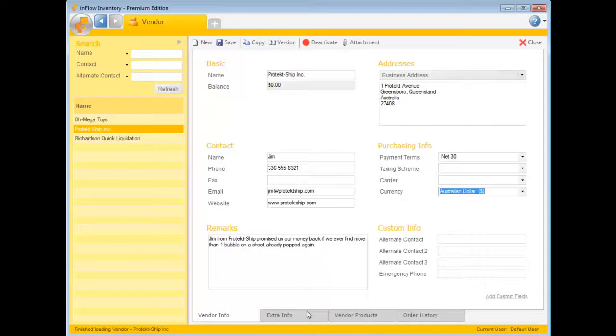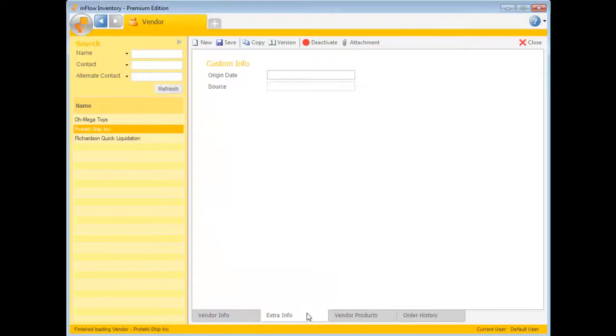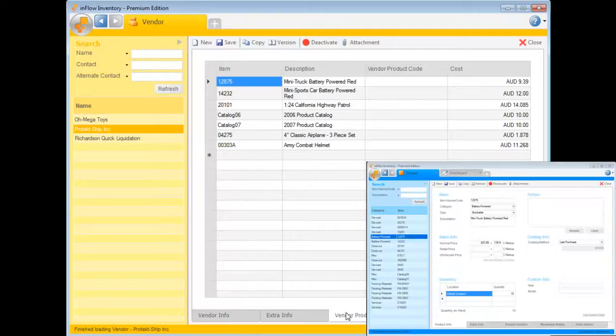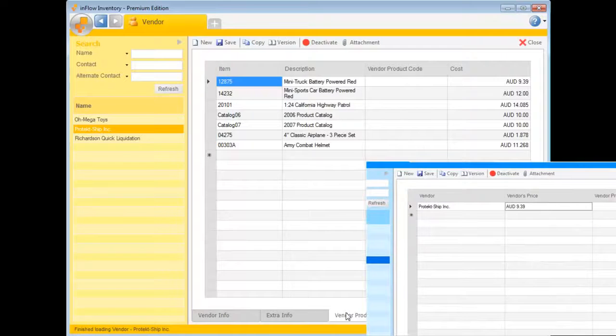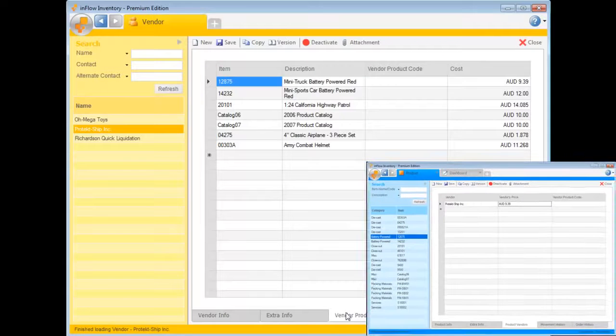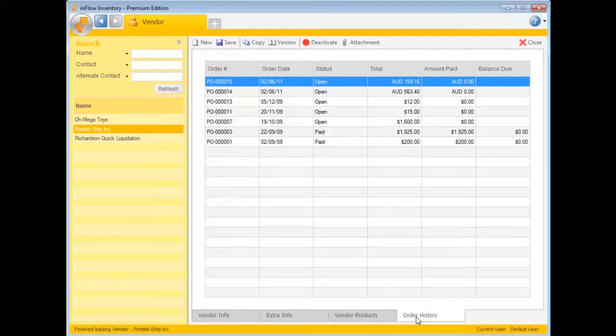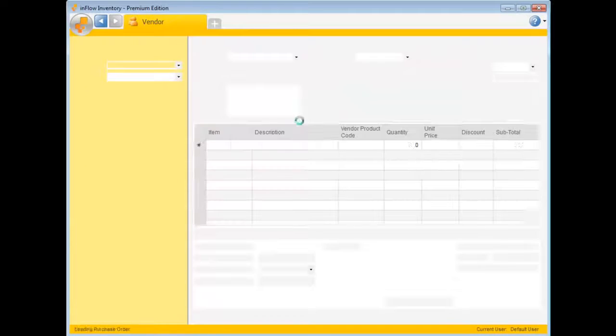More information can be entered in the Extra Info tab, and the Vendor Products tab lists products for this vendor and their prices. Once entered, the vendor and their price will appear in the Product Vendors tab of the item listed. Past orders can be tracked in the Order History tab. Double-clicking on any of the orders opens it in a new tab.